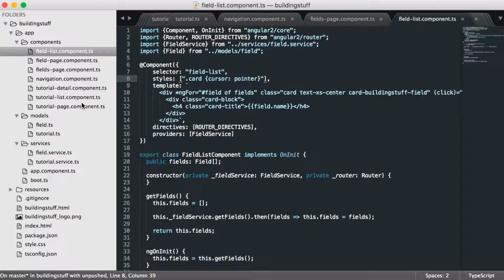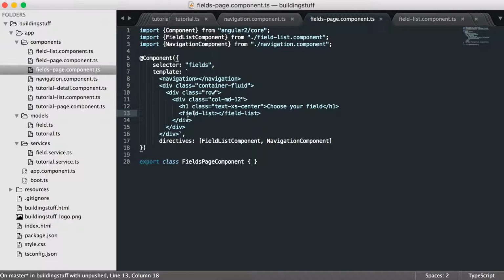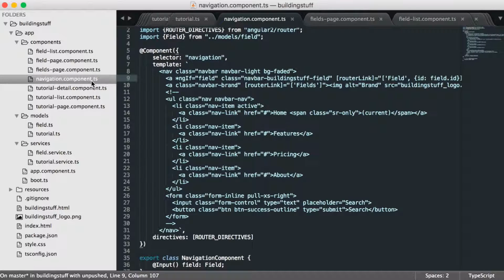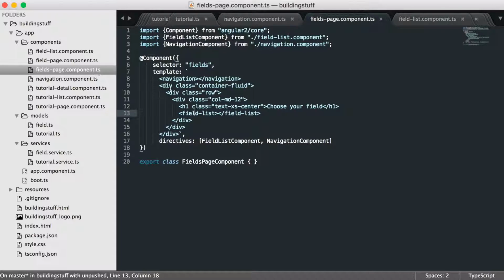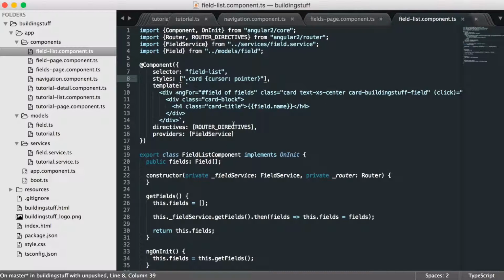So what I've done is I've created a fields page, which basically contains the navigation, which you can see here. It is now in its own component. And there is the Bootstrap container. And inside the container, we have a field list component. So as you can see, the field list just renders the fields in a card.